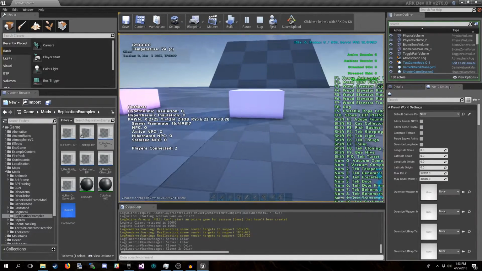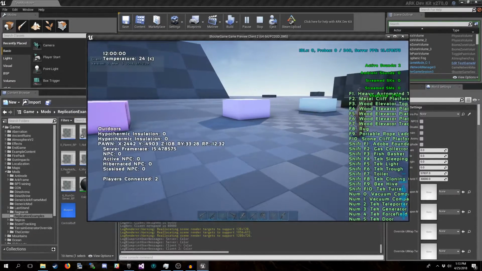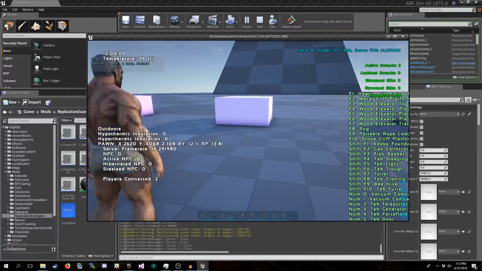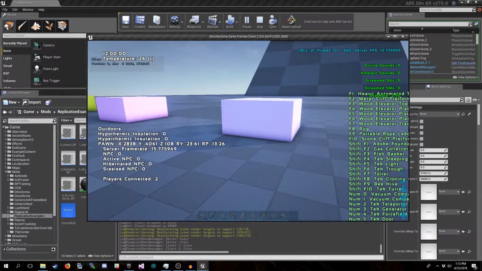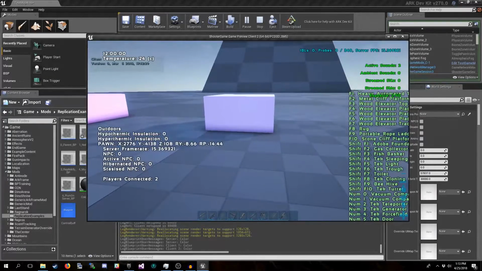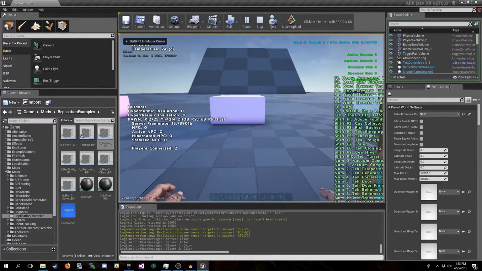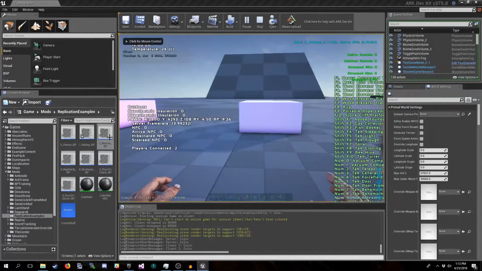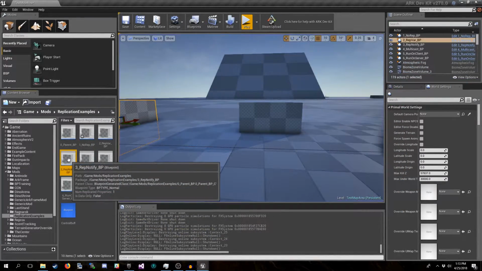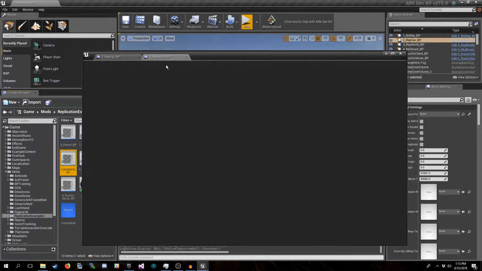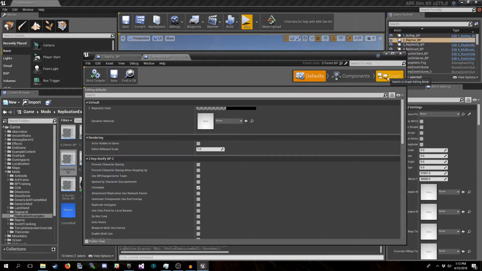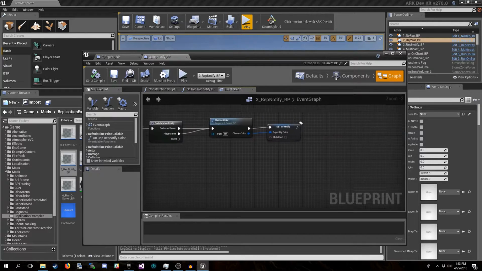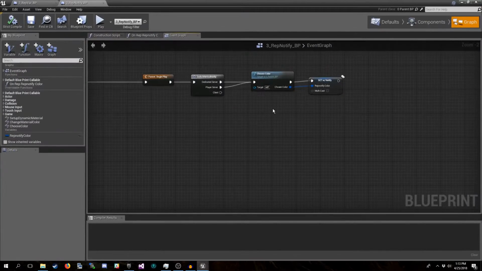Now let's look at the third one. The third one is our rep notify. So you'll see it's also the same color. The difference between this one is that the logic for setting the actual color of the material is not here in the event graph.